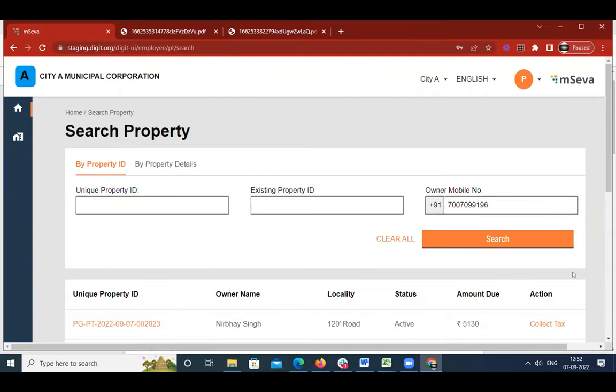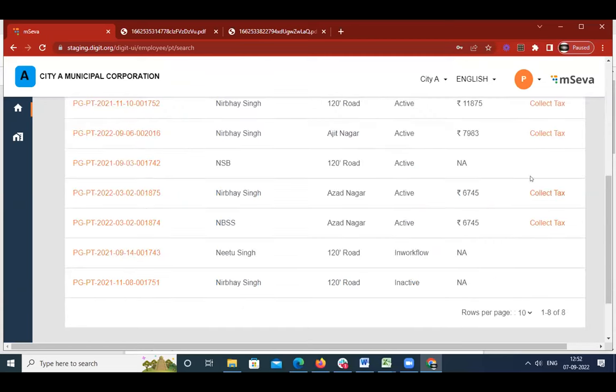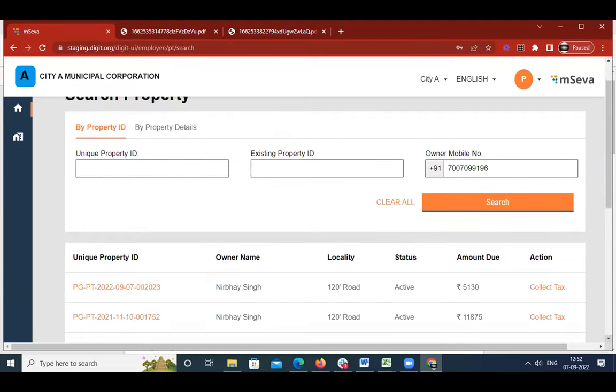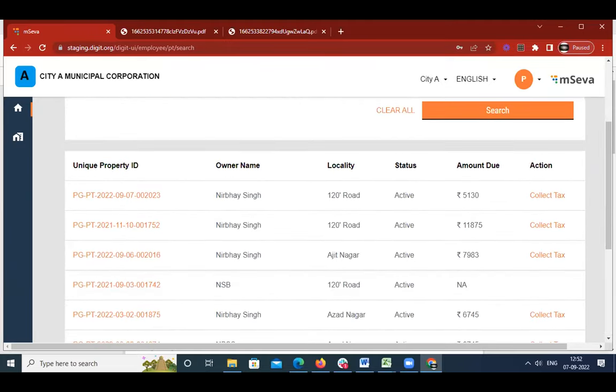So I can see the property list here. And at the same time, on search, if there is any due, the user can go ahead and collect the taxes as well. These are the properties which are associated with this mobile number.